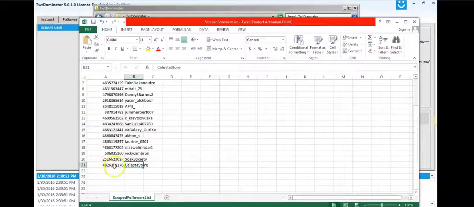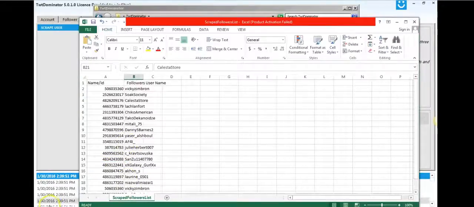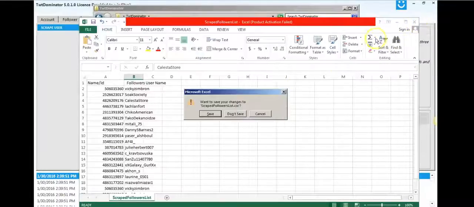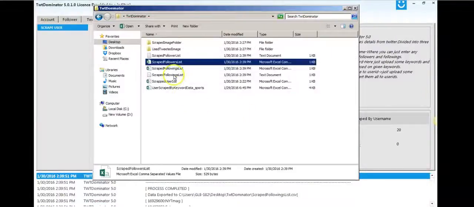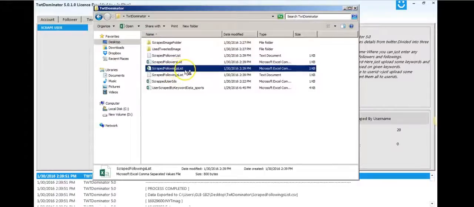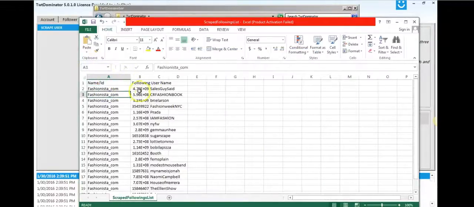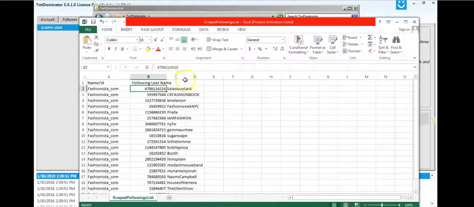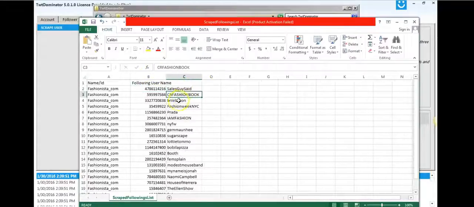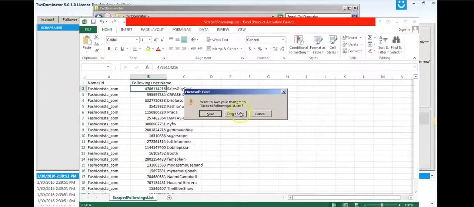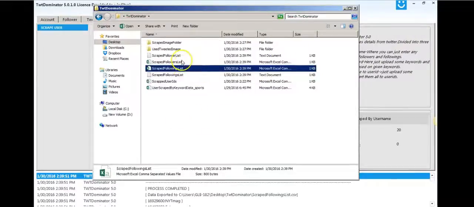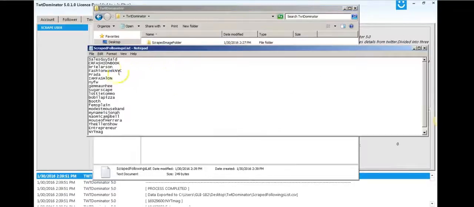So once you do that, what you can do is just move on to the next one. I'm not going to save it. So this is the scraped following list that I was just talking about, right? And this is the name, the ID, the following username. Okay, so this is the scraped following list that I have.